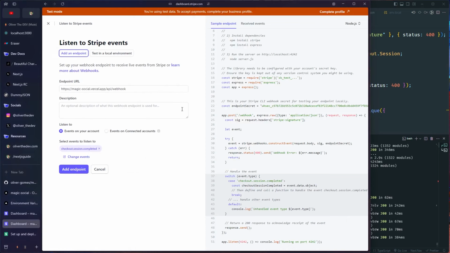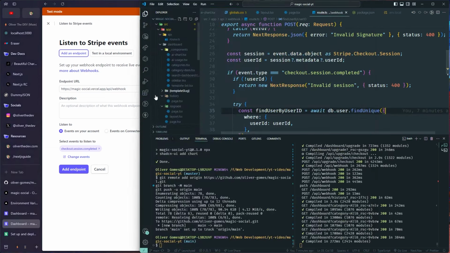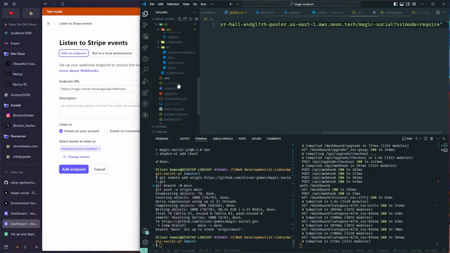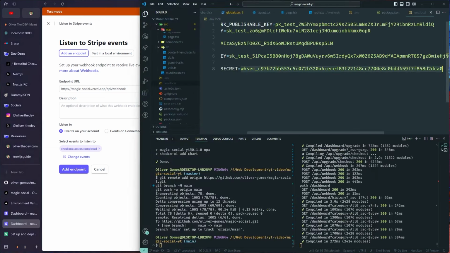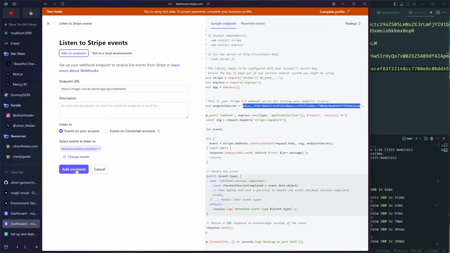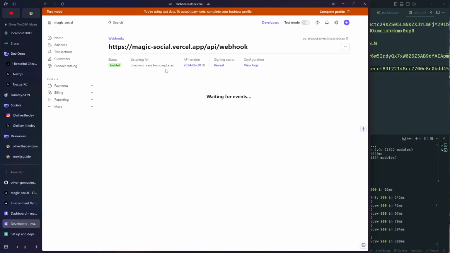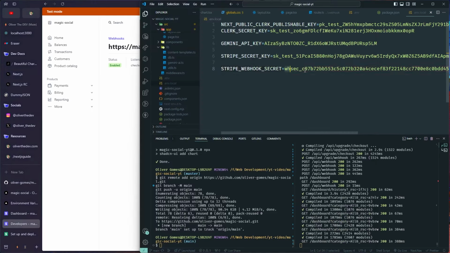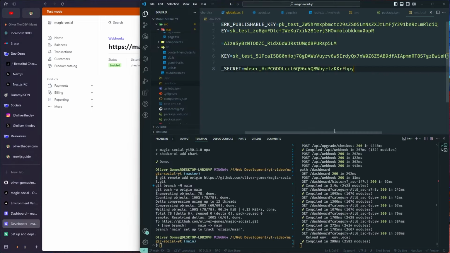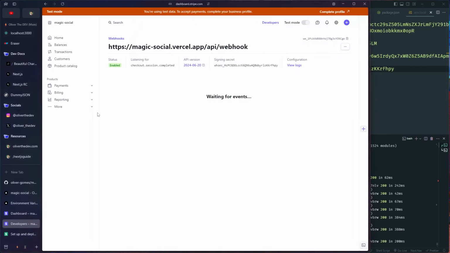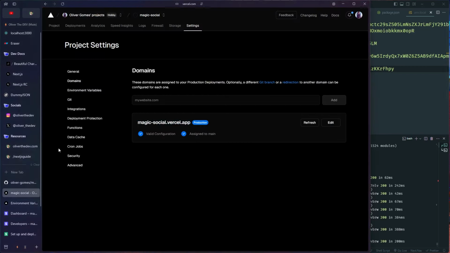Add events. And then we copy this webhook, and paste it in our env. We don't need to paste it in here, but I'm just going to paste it in here just in case. Refill. There we go. Signing secret. Copy that. Paste it in here. This is going to be a shorter one. And then we also want to update that in our environment in here.